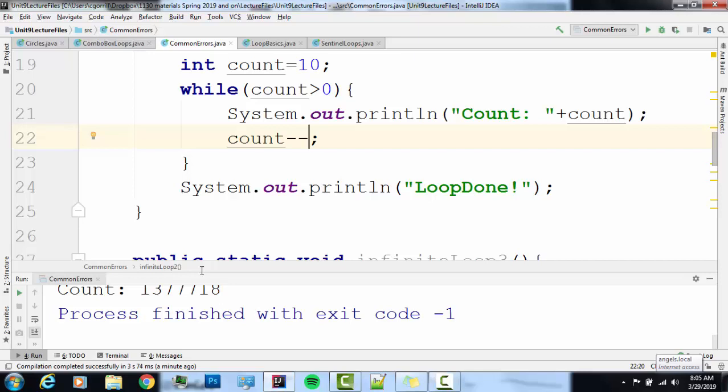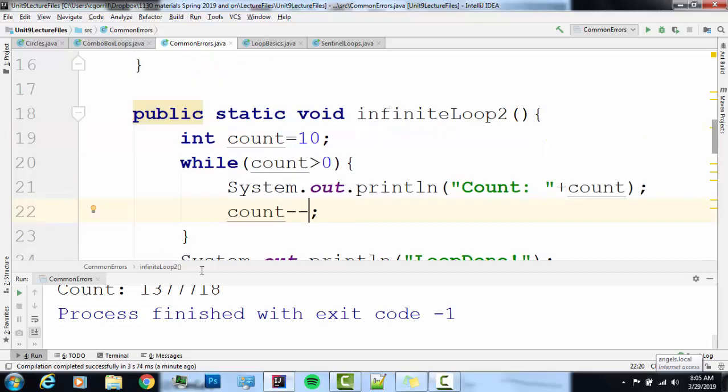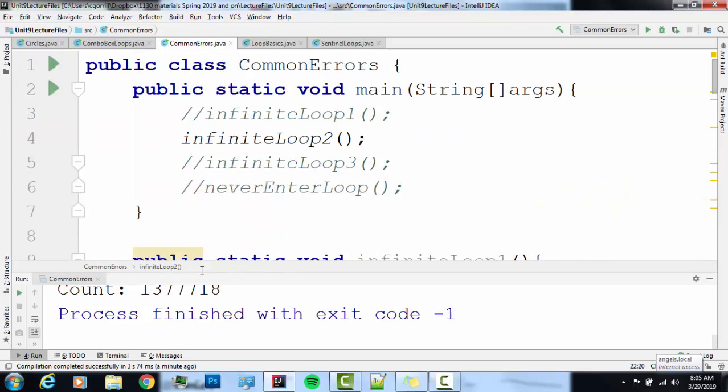Remember, your update always needs to move you closer to the loop end condition. If it doesn't move you closer to the loop end condition, your loop never ends and it's going to be infinite. Let's take a look at infinite loop number 3.